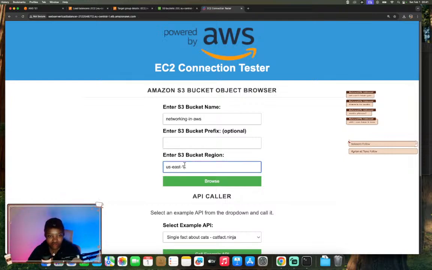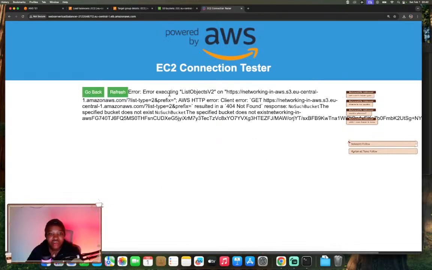That was about the access key, but also I see that we have the wrong region. I'm using EU Central 1, and the error is about permission. It says error executing list objects on this particular networking in AWS. I actually changed the client error: it gets 404 not found, no such bucket. This preferred bucket does not exist.